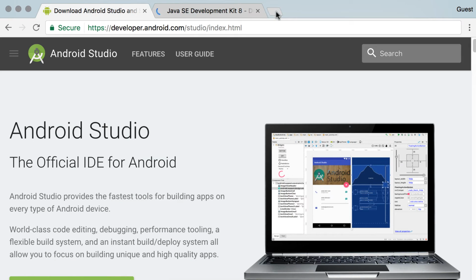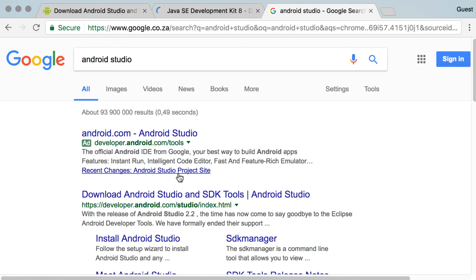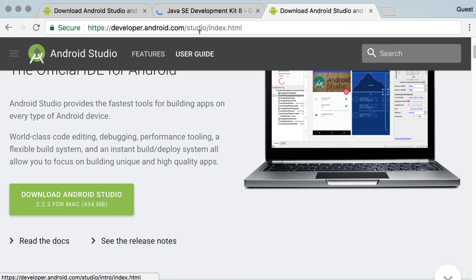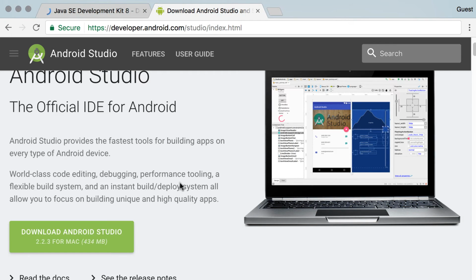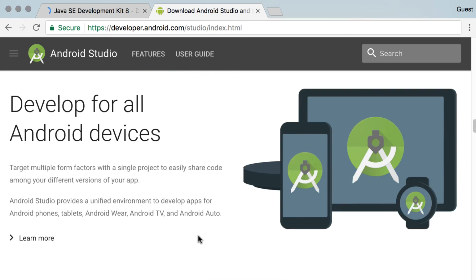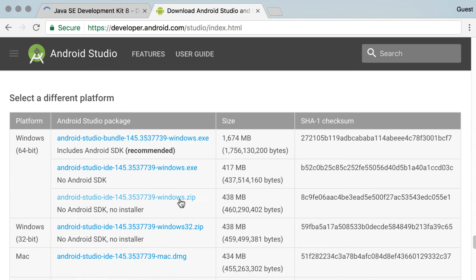So for Android Studio, again, you can just search for Android Studio. The link that says download Android Studio will take you to this page. Or you can just type in that URL. It's the same thing. Directly, it will give you the correct version for your specific PC. I've got a Mac, so it automatically picks up the file that I need to download. But let's say you're downloading for Windows and you're not on a Windows machine, you can scroll down and see the different platforms that you can download for.